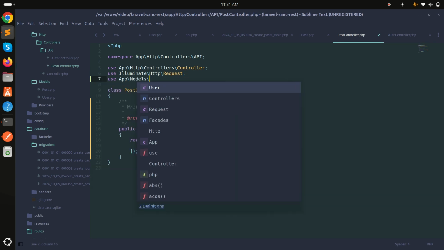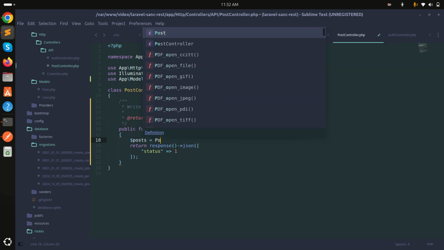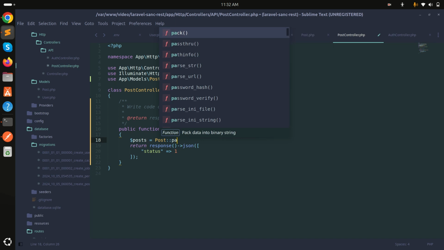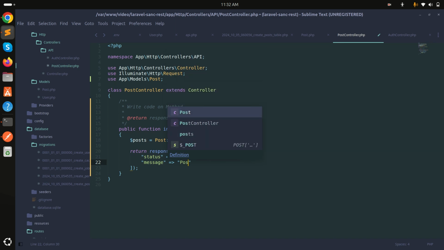Okay, and we already created the post, so I will simply use that model over here. So I will say Post. Okay, and simply I will get the list of all posts. So I will use pagination for it. So I will say paginate, and I will just make it 5 per page. Okay, and simply I will pass the message in the format we decided, and I will say posts fetched, and simply I will pass the data we return. So I will say posts, simply save it.